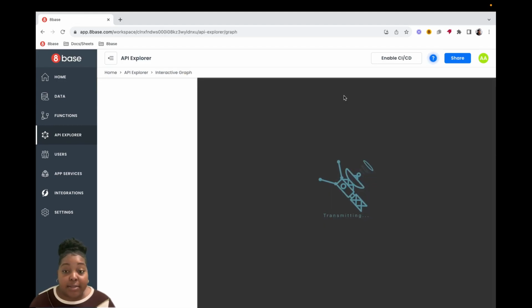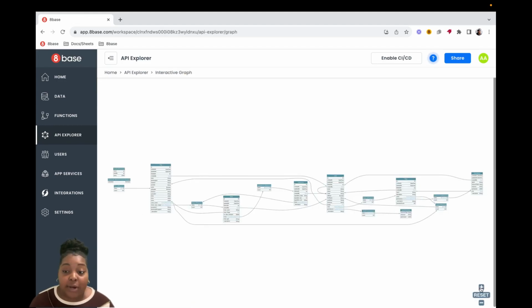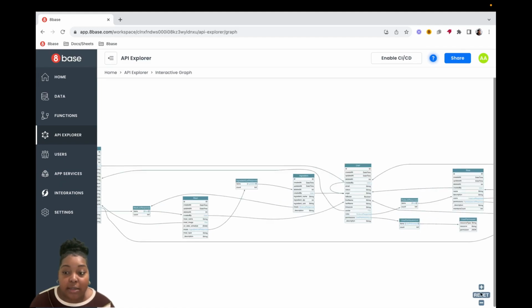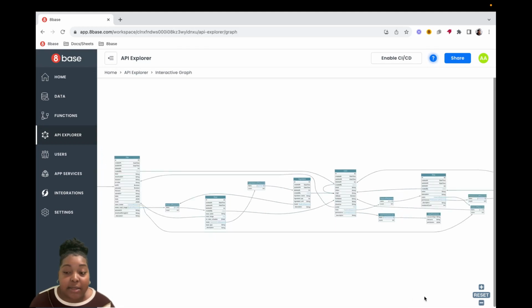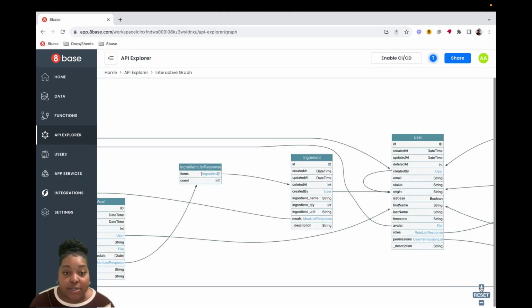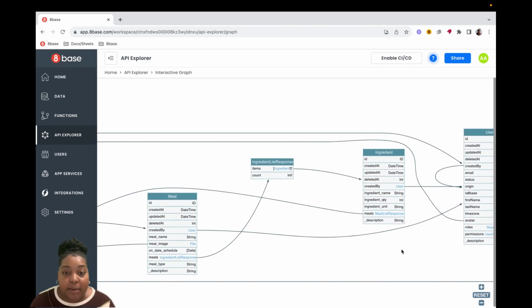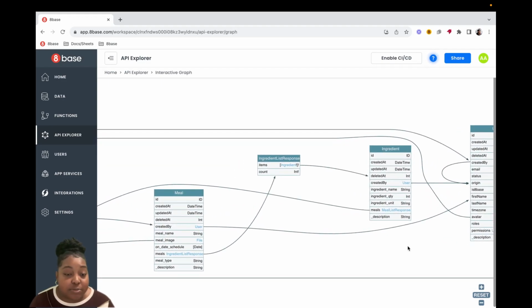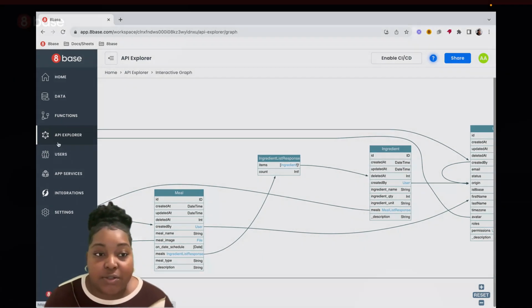And next is the interactive graph. The interactive graph is pretty awesome because it gives you a DAG schematic of the relationships between your tables. So as you see here, I have a user table, my meals table, my ingredients table, and the relation between all of them.